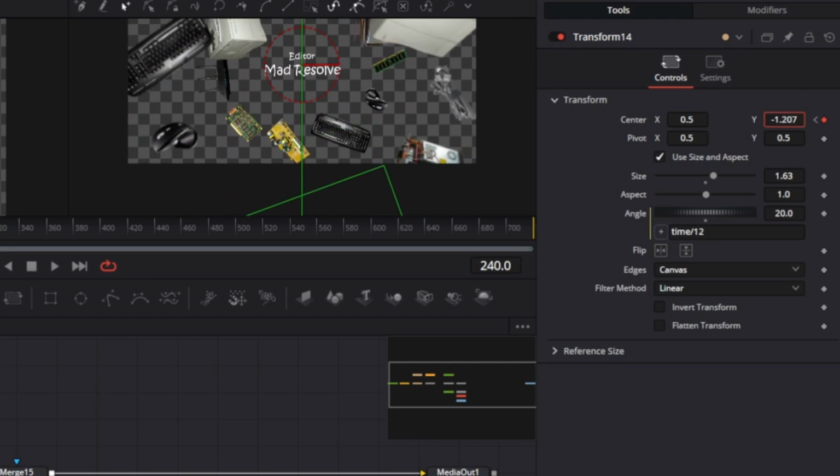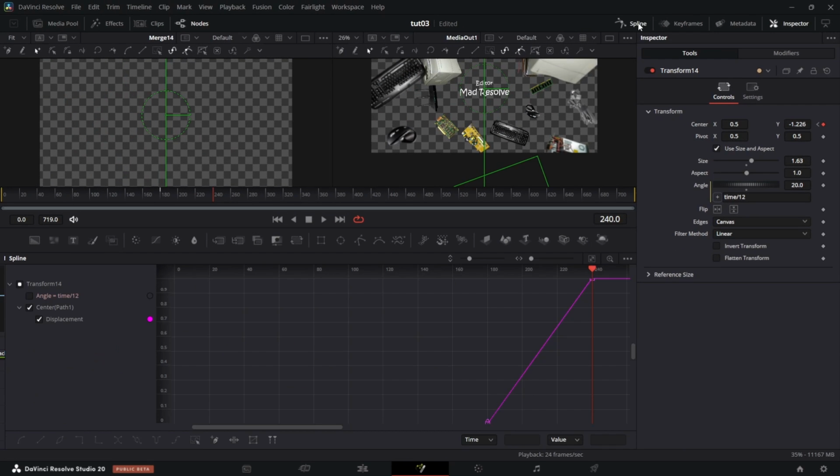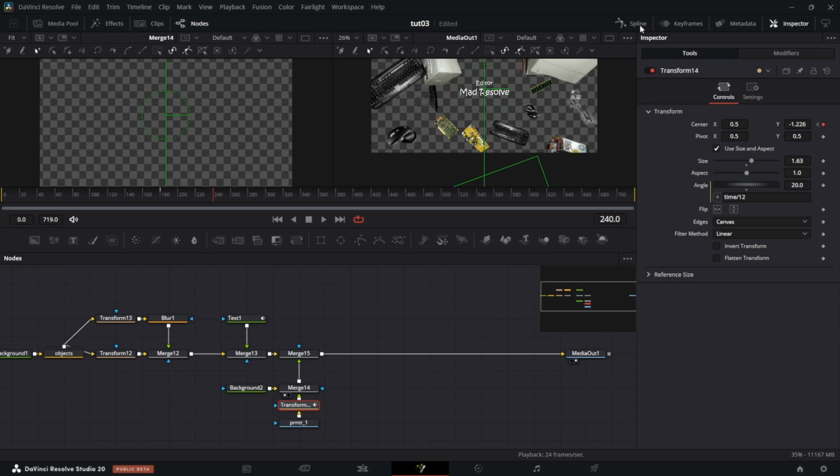So like that. Now for this transform, I can go to spline editor, click on zoom to fit, click on this to select all the keyframes, and then press F on the keyboard. Not S, F, okay?